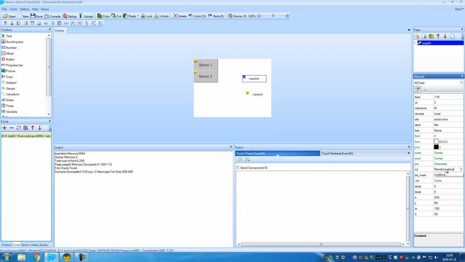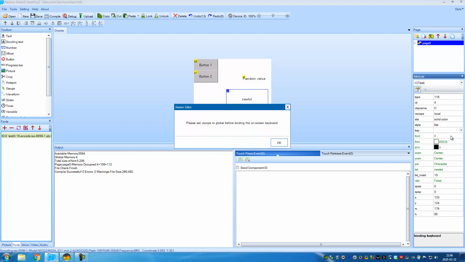Random value, and I think I will make this like a keyboard. That should be good. So let's see, full QWERTY sounds good.